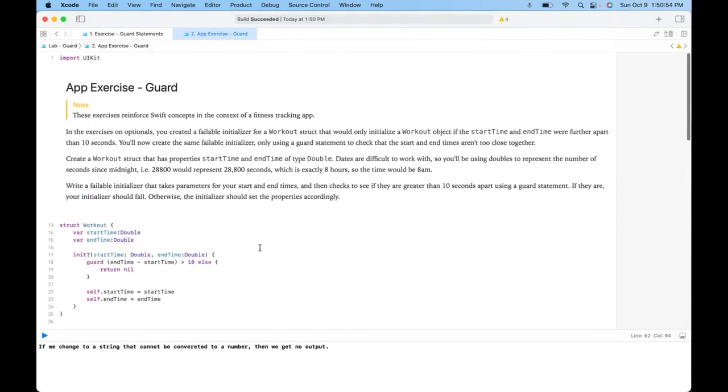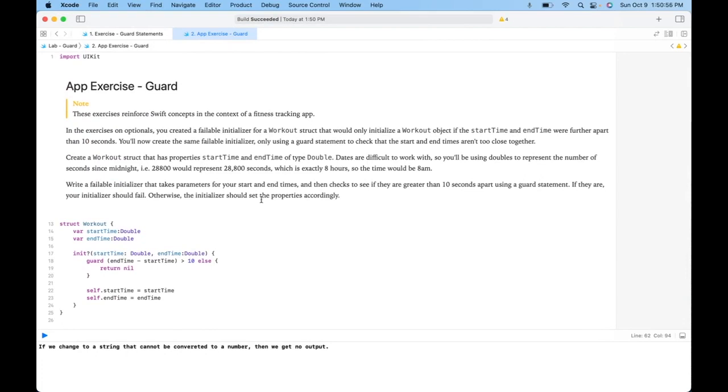Great, we have completed guard, and we'll see you in our next Swift lesson, which is about scope.